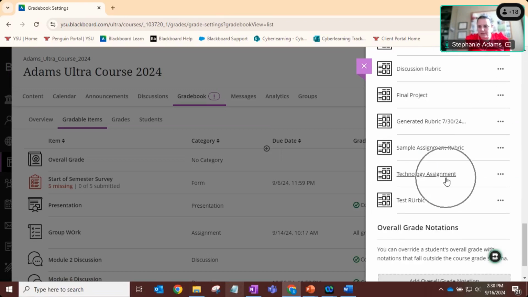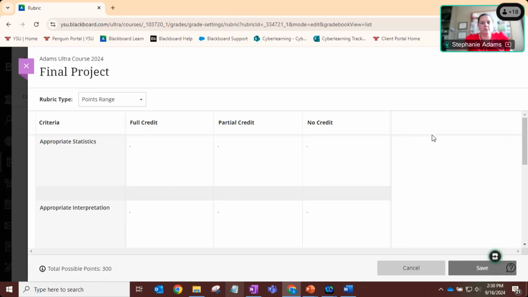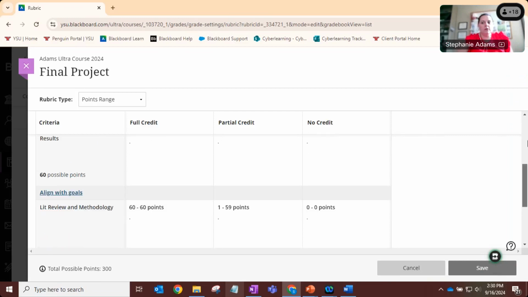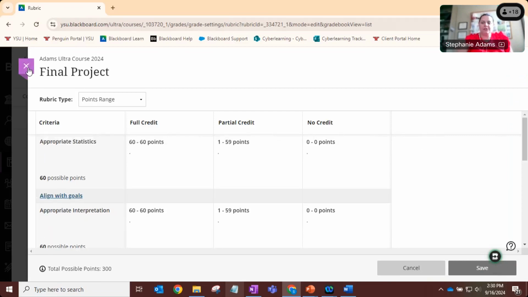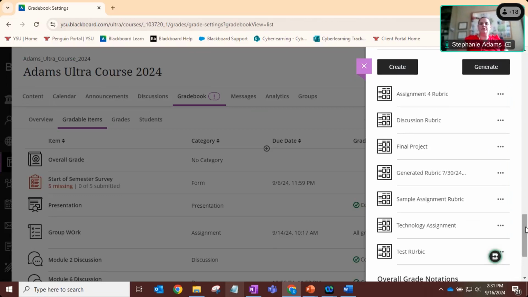And I think I did this one as well. So there's going to be our rubrics. I can go ahead and view them, edit them, delete them. There's that particular rubric. So this is where you're going to find all of your rubrics. And then when you're actually building your assessments, that's where you would go ahead and assign the rubric to your assessment. But this is where your entire list of rubrics will be in the settings of your gradebook.